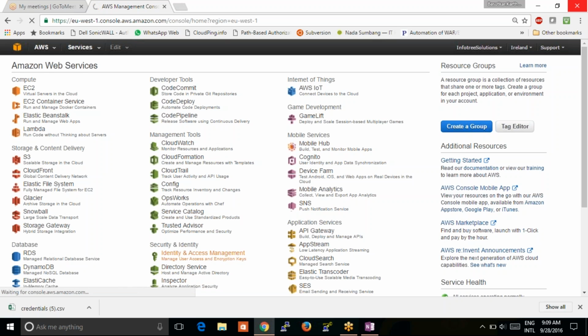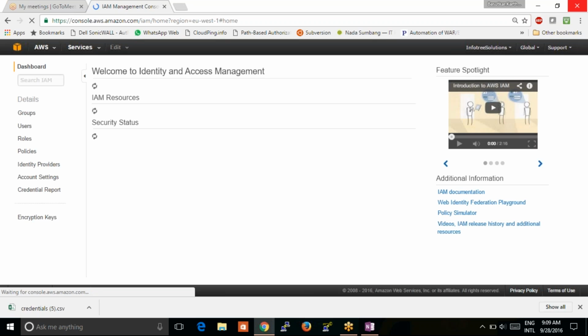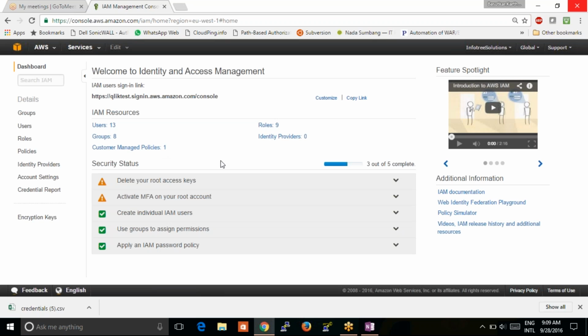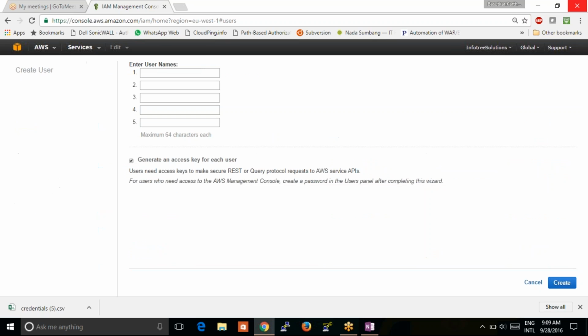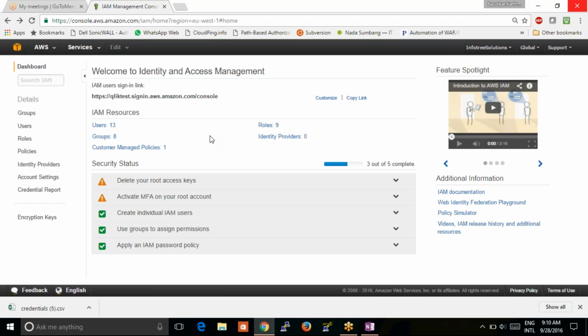Entering into this service, first we deal with users. Go to users, click on create new user, specify the username and click on create. After clicking on the create button, you'll get the user security credentials. Security credentials are nothing but an access key and a secret key.